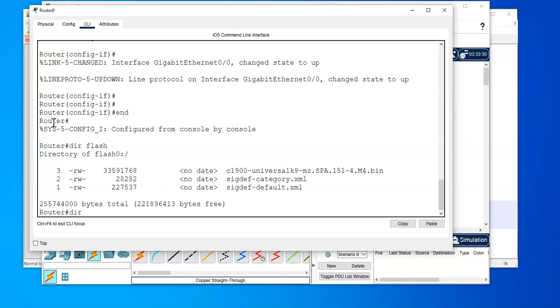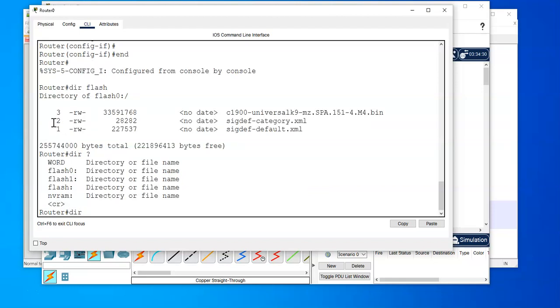If I do dir question mark, I can actually see what's in flash, what's in flash 1, what's in flash 0, and what's in NVRAM. Yes? Don't we want a copy run start so we have the configured setup saved? Well, it's already there. If you're running and you haven't, it's a good idea. If what you have running is good, yes, I definitely do a copy run start.